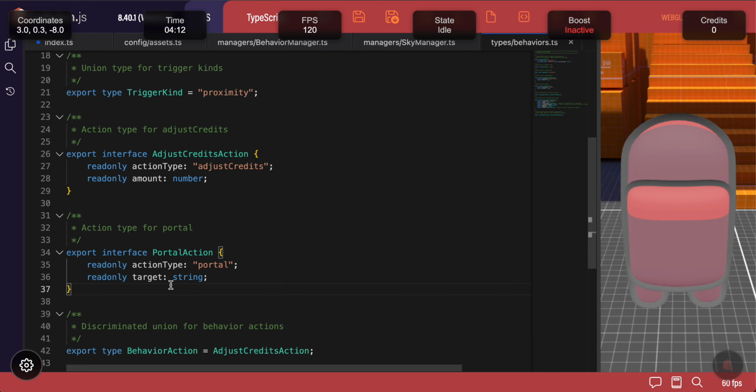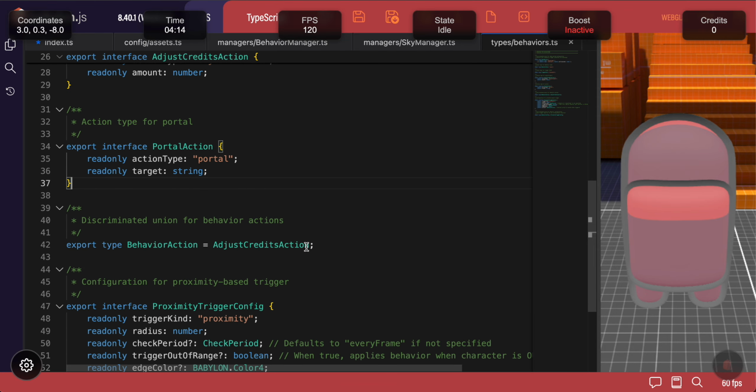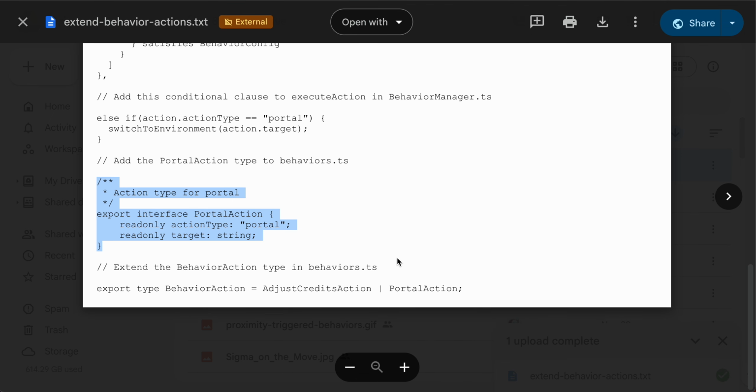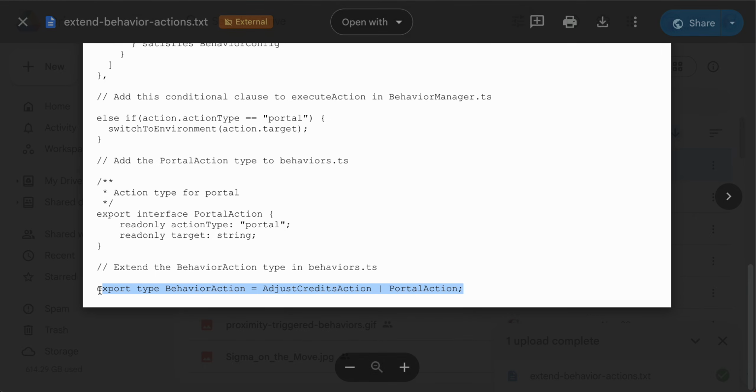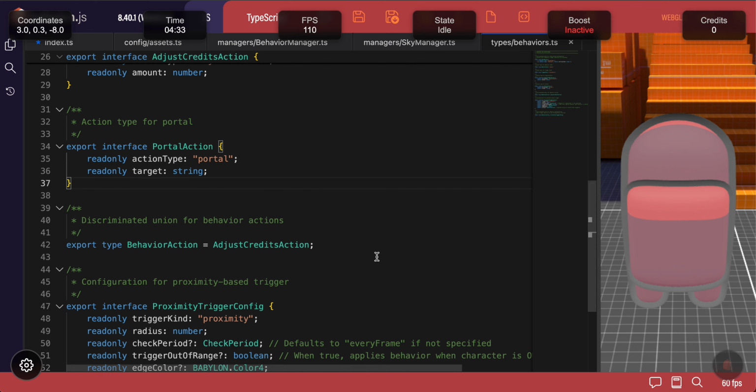Now we have portal action defined, but we want to make it part of this discriminated union here. We want to have a discriminated union so that we can have different types in the future. So let's go back and see what we have to do there. So we need to extend that behavior action type. So let's go copy that. And we're just going to go change this a little bit. And now we have this behavior action, which could be an adjust credits action or a portal action.